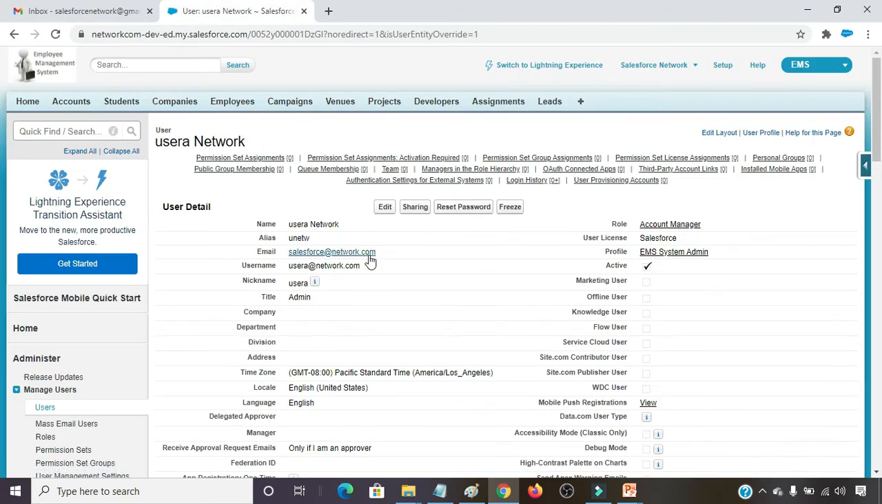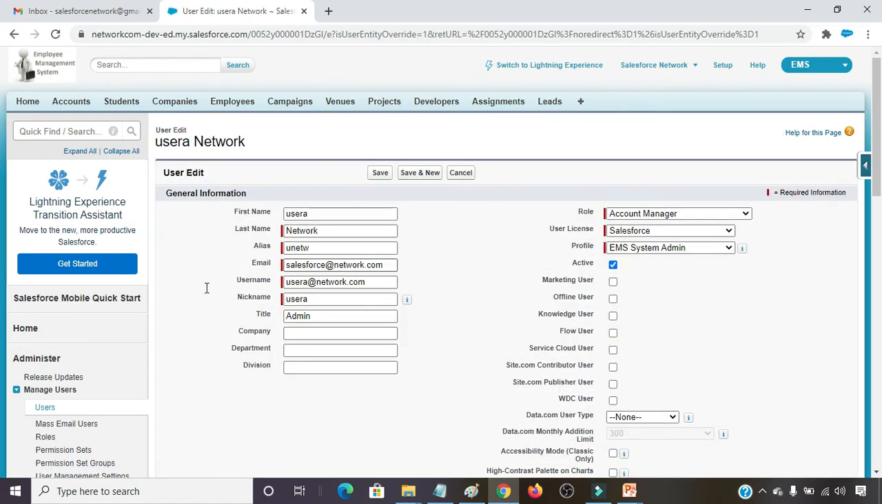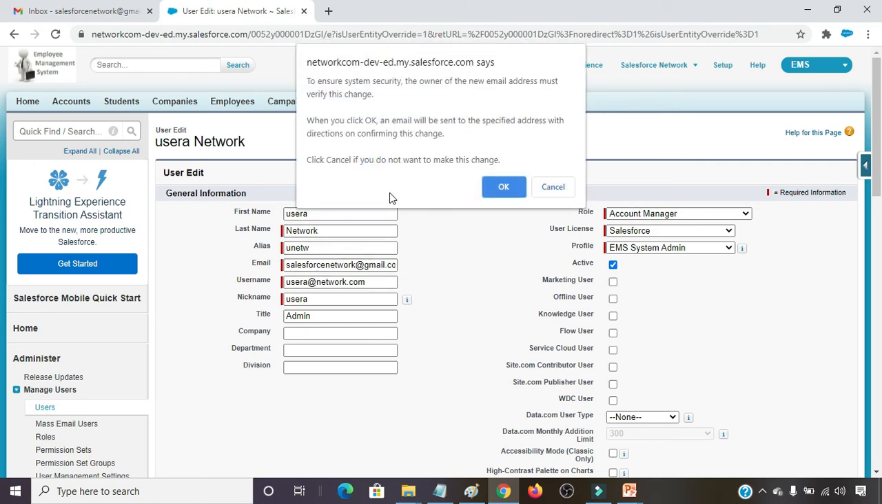Again, just refreshing or reloading the mail. Salesforce at network.com. Sorry, Salesforce at network.com. This is not the mail ID actually. I had given the wrong one. Salesforce network at gmail.com, I have to provide. So clicking on the edit button, Salesforce. Let's check. Salesforce network at gmail.com. This is the mail ID I should have given. Click on the save button.